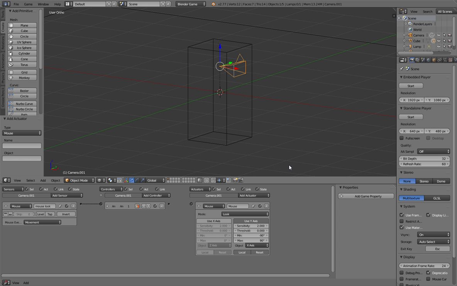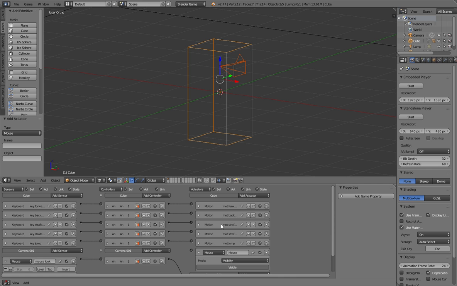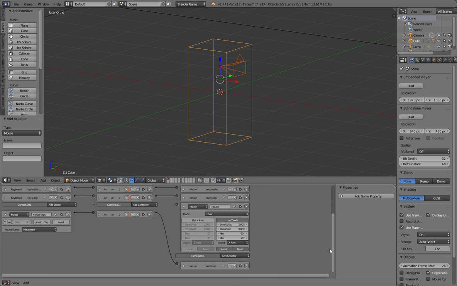And you want this to not use the x-axis. Or, what is that? No, you want to use the x-axis and not the y-axis. So yeah. Then just connect the dots. Okay. Now you're going to shift select the cube and then add a mouse actuator onto the cube. Change it to look and disable the x-axis. I'm just going to scroll down. Then connect this to that. Connect this to that.